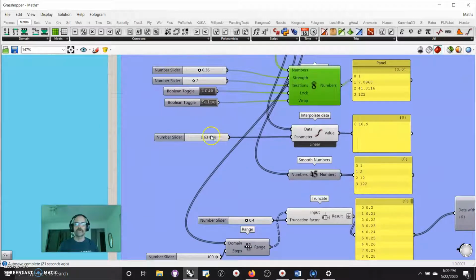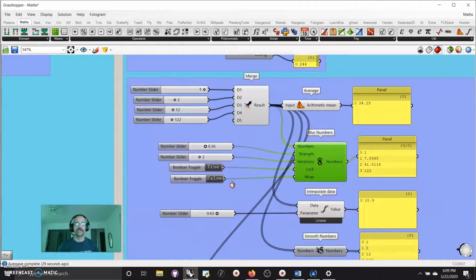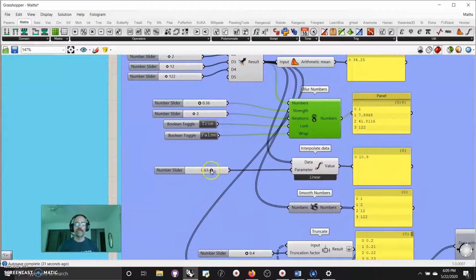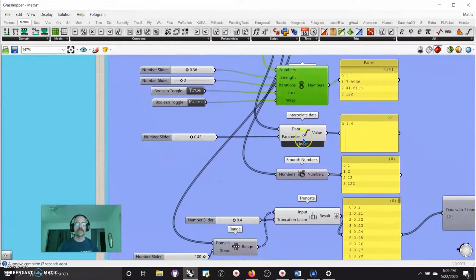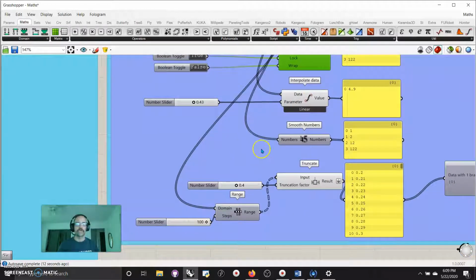Here we go. We're going to then take a look at interpolate data. So you take it, and that's exactly what it does. It interpolates a collection of data. So if I bring in all 4 of those numbers, 1, 2, 12, and 122, it will, by this parameter, move throughout that from 1 to 122 and anywhere in between. It's like a points on curve, but it's kind of cool how you can play it. Think of the parameter between 1 and 0, or 0 and 1.